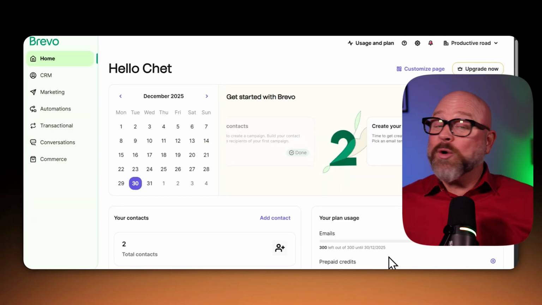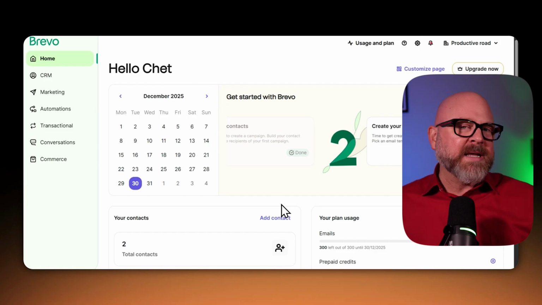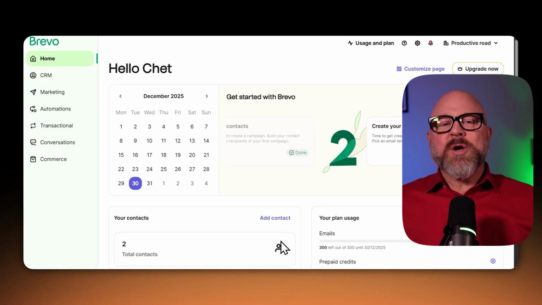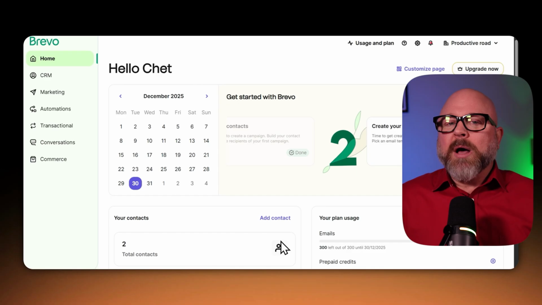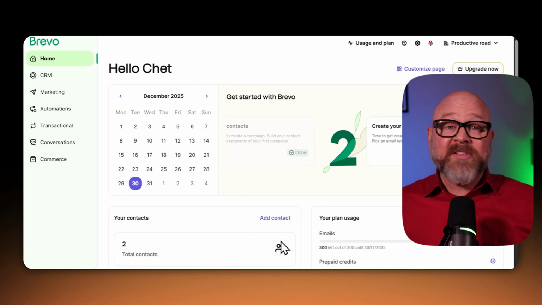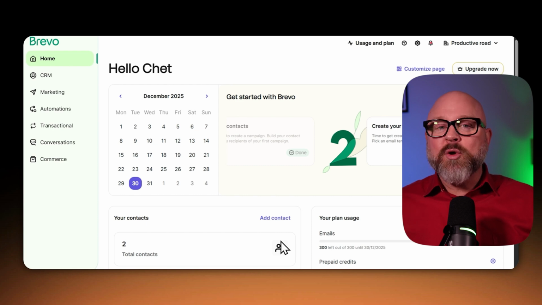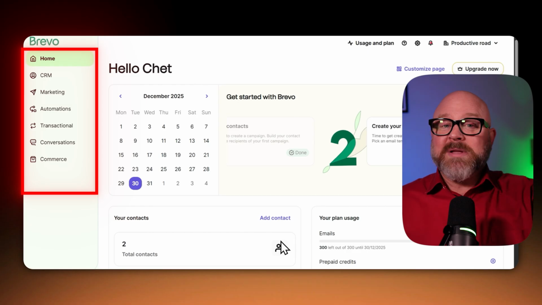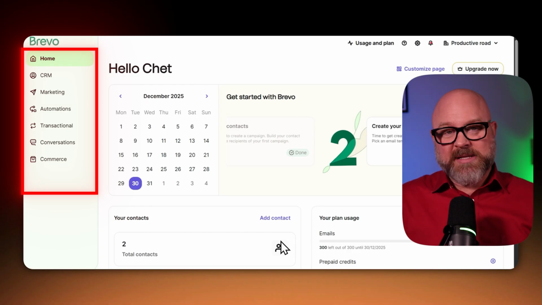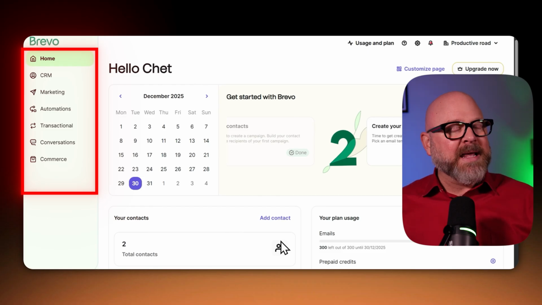Now that you have created your account, let's take a closer look at the dashboard, really to begin to understand how it works. Now, you will land on the main Brevo dashboard once you have created your account. This dashboard, you should really think of it as the central hub of your account, and it will give you access to all of the key tools and features that you need. On the left side, there is a menu bar that includes the main tabs like Home, CRM, Marketing, Automation, Transactional, and Conversations. Now, the Home section shows you an overview of your performance, active campaigns, and engagement data.